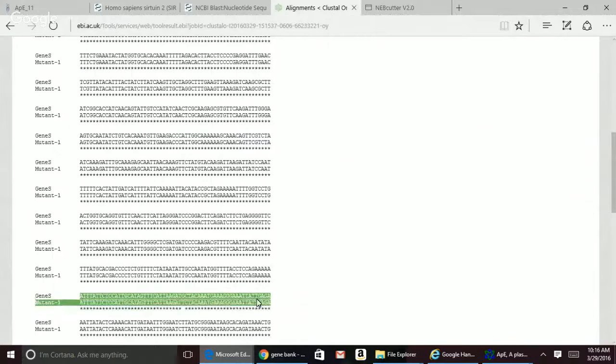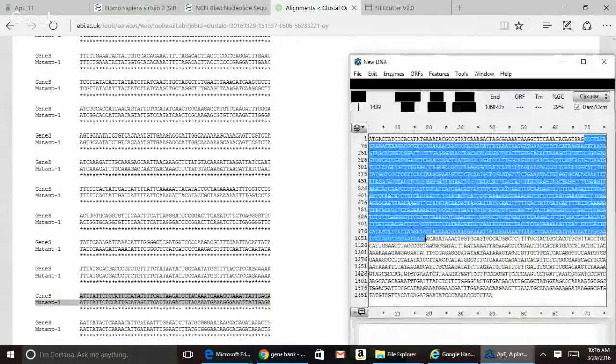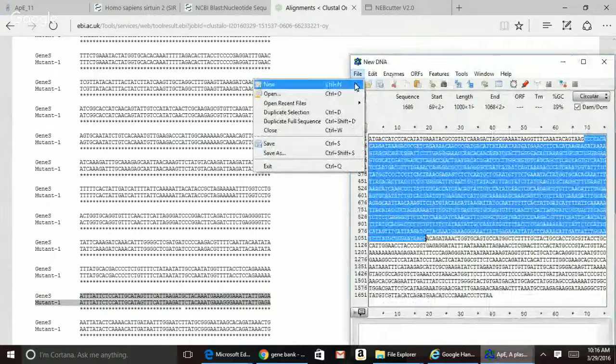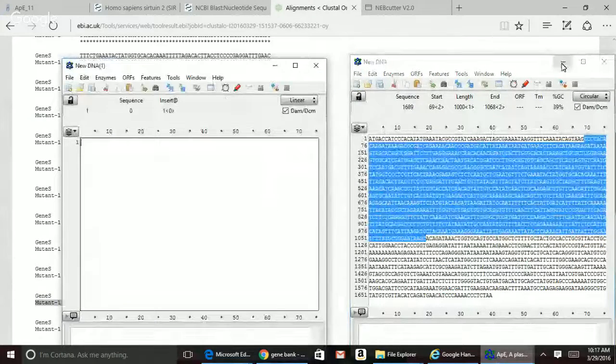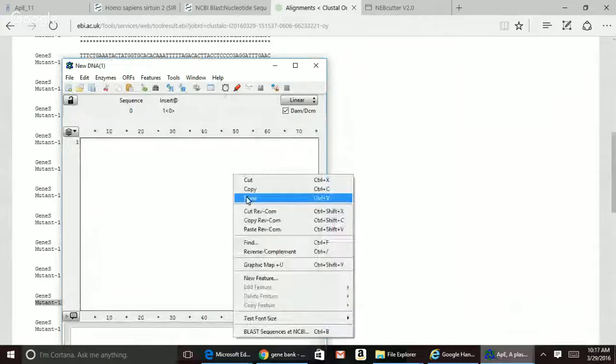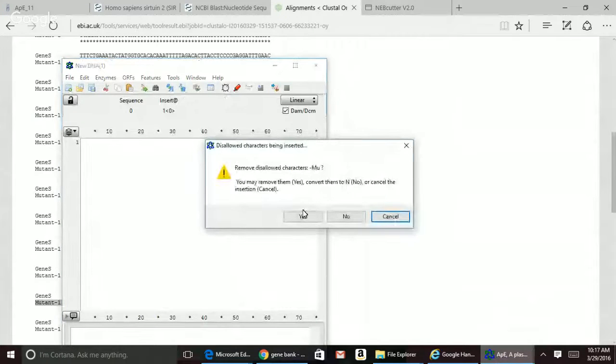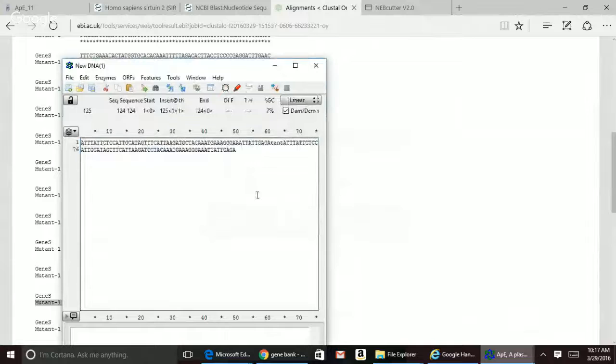I'm just going to copy this whole little sequence here, and open a new APE file just so I can store it so I won't lose that particular sequence. Okay. Mutant. Okay. So I'm just going to copy it.